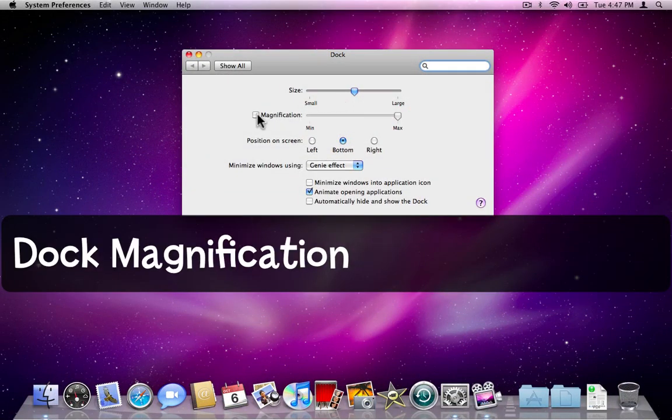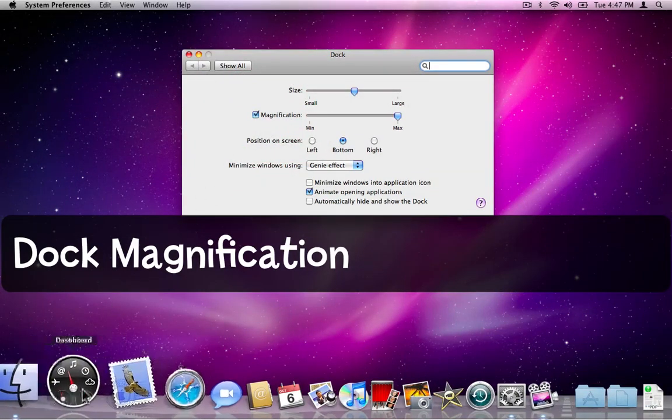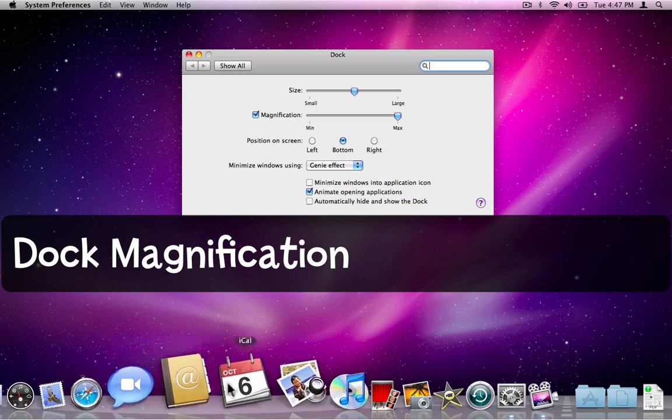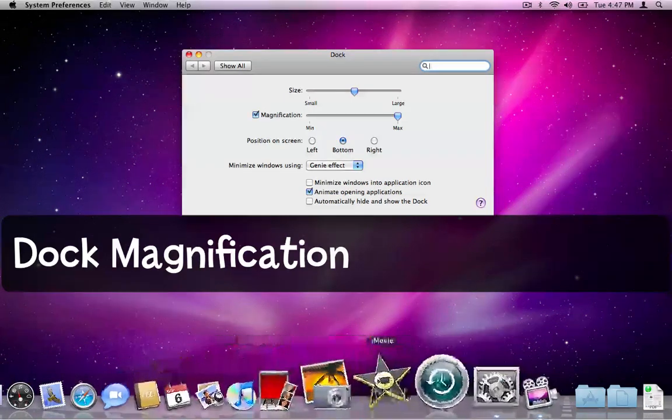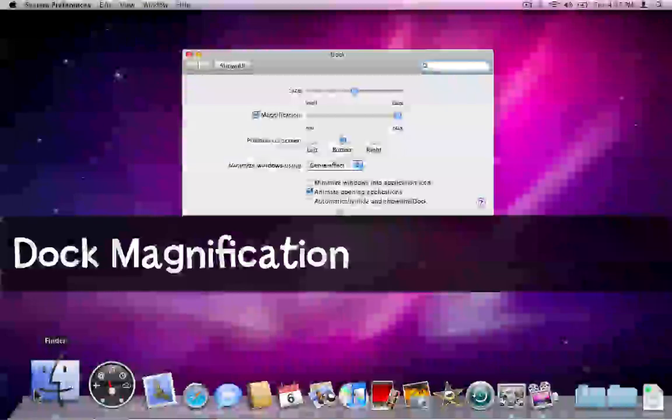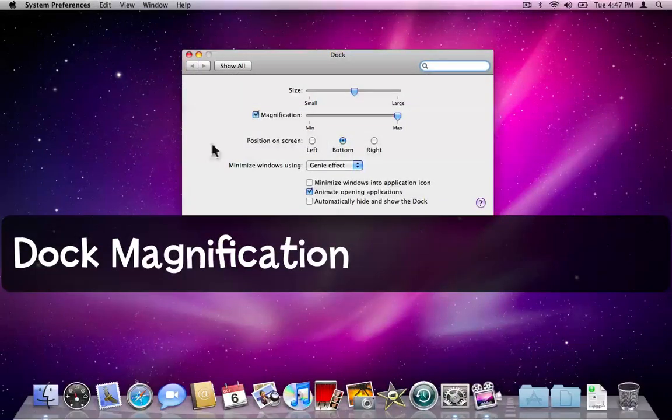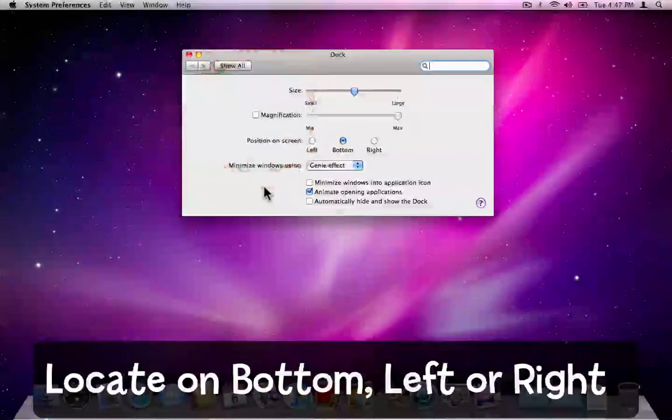Another thing you can do is control the magnification. Check the magnification box here, and now when you hover over a particular icon, that icon and the ones near it will grow larger. Personally, I find that rather dizzying and prefer to turn it off.